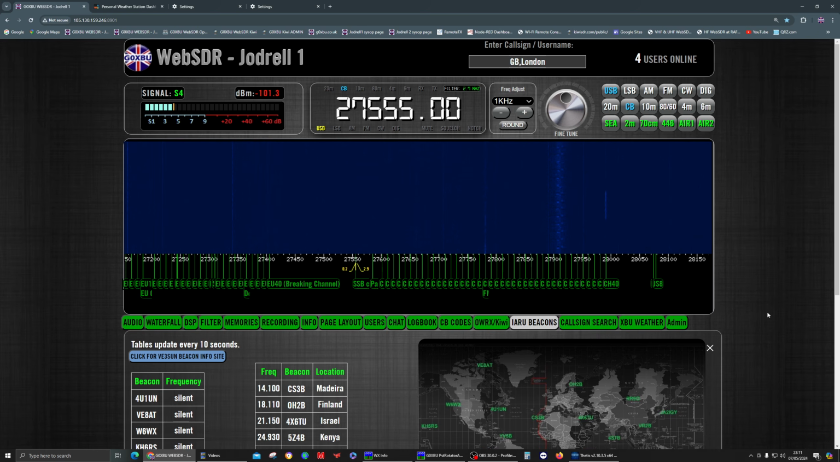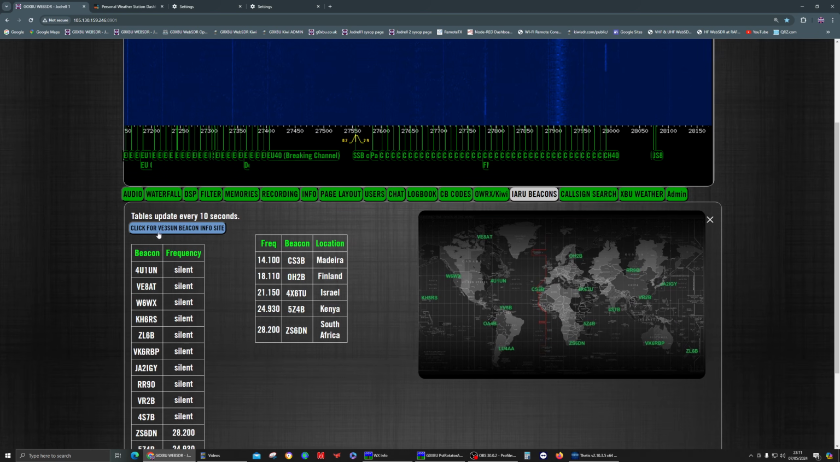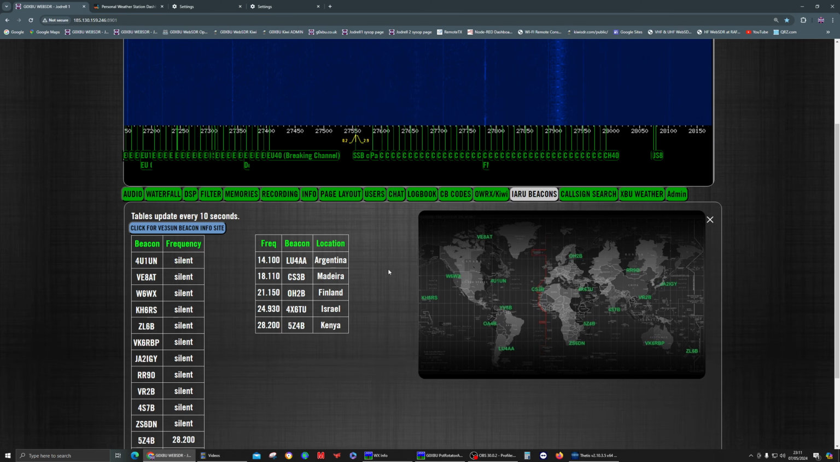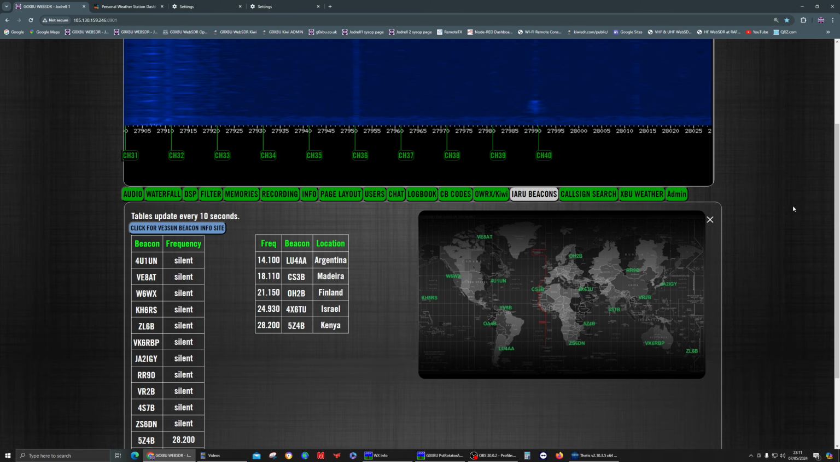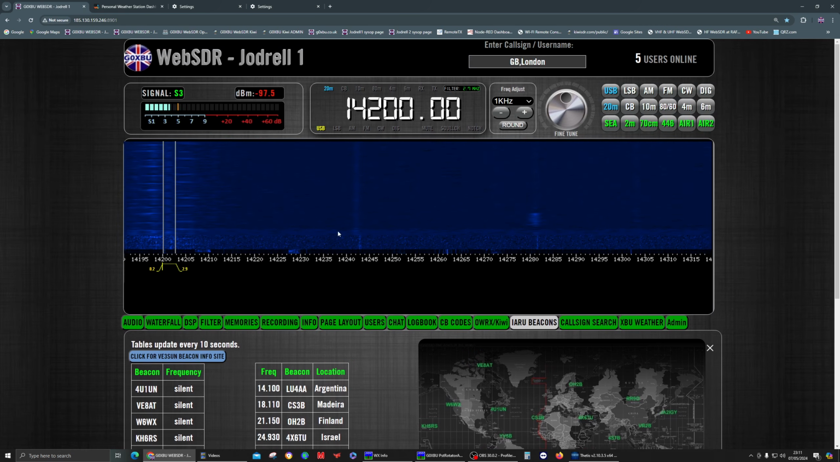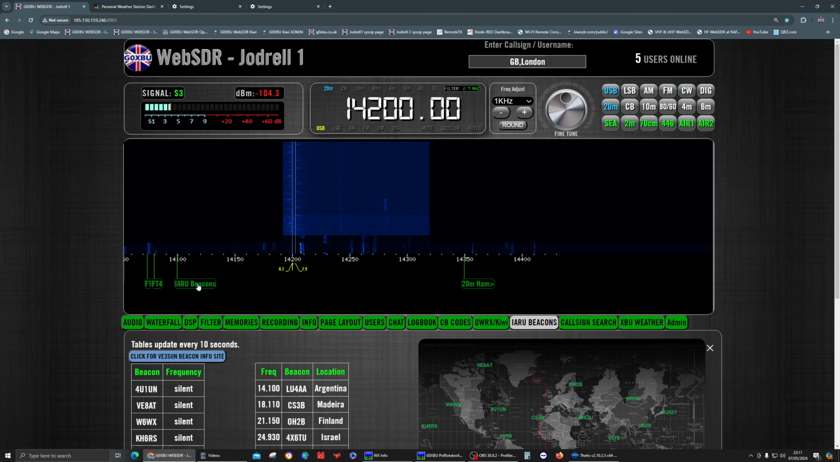The beacons page is really good. This is taken from V3SUN's site. This is from the IARU beacon network. Let's go back up to 20 meters, find a beacon tab. There it is. That brings us onto the beacons.